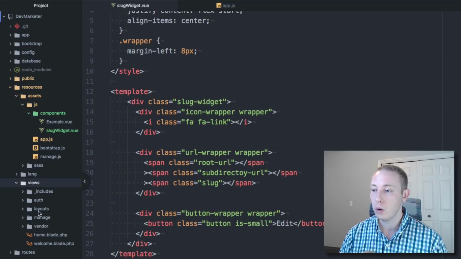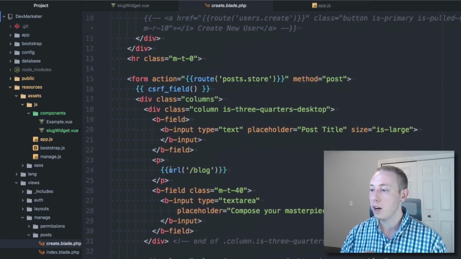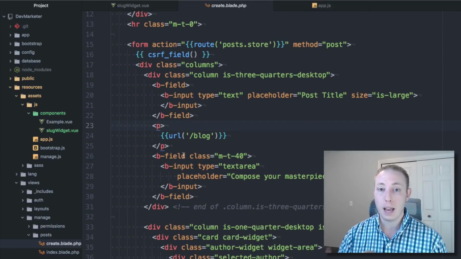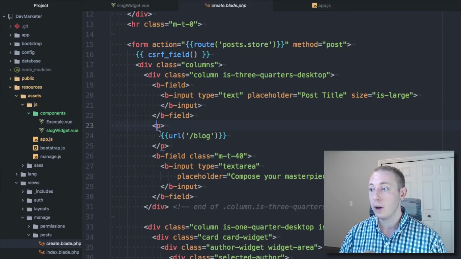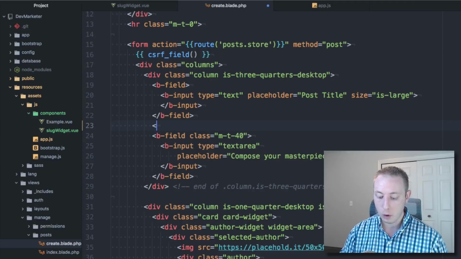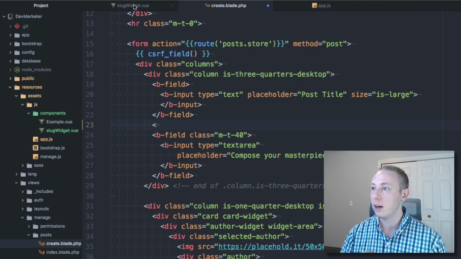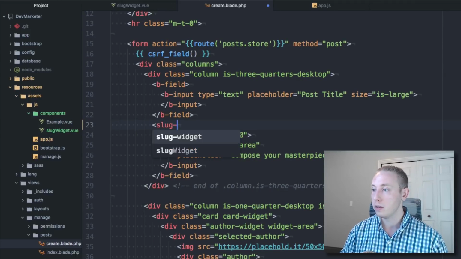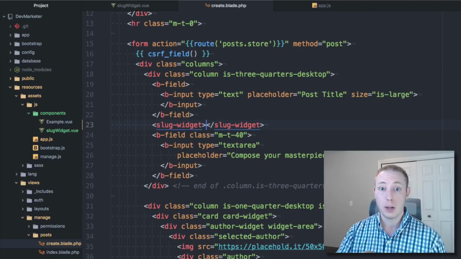So let's head over to our view and do that. Let's see, manage, posts, and create. Okay, so right here we want to create that. Now you can see we already had this component from the previous video. We outputted just a plain blog tag, right? So let's go ahead and we're going to replace it here with slug widget, right? So we'll say slug widget, and there we go. That's really all we need.